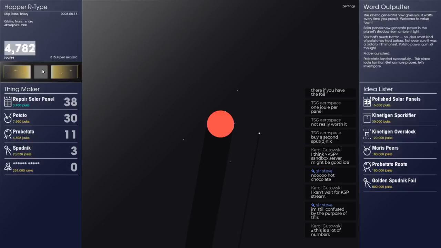Okay, what's our next goal here? Are we going for something from the idea list? Yeah, I think we will. The 30,000 joules is a big number. 120,000 is also a big number. I think I might be polishing the solar panels next, especially as we got like the 38. Though the next Sputnik will also give us a similar return. But yeah, we'll go for the solar panels.